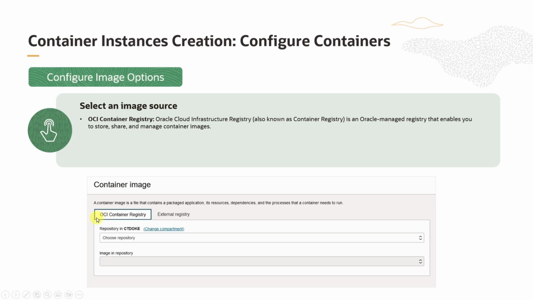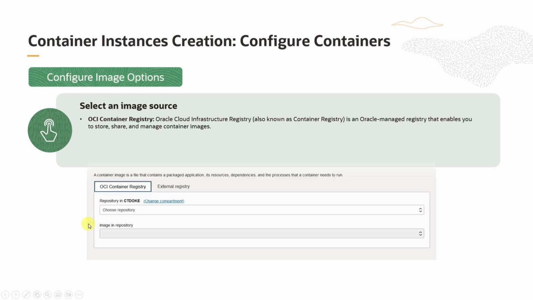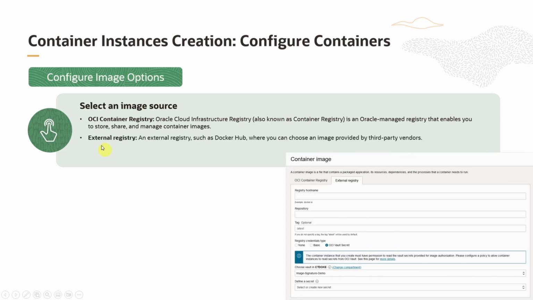One of the options is to use OCI container registry, that is Oracle Managed Registry for storing, sharing, and managing container images. The other option you have is to choose external registry. It uses images from a third-party vendor such as Docker Hub. Here you must specify the registry hostname, the name of your repository, tags if any, and based on if it's a public or a private registry, you can go for none, basic, or OCI vault secret credentials type.